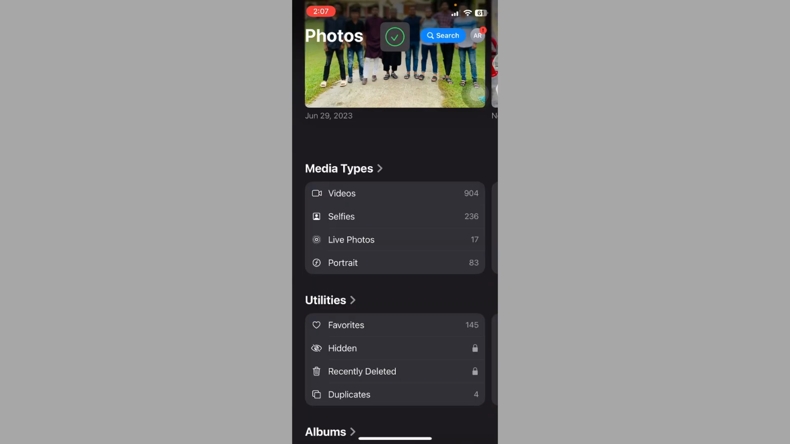Okay, try, then done. That's how to lock iPhone photo album. That's all.